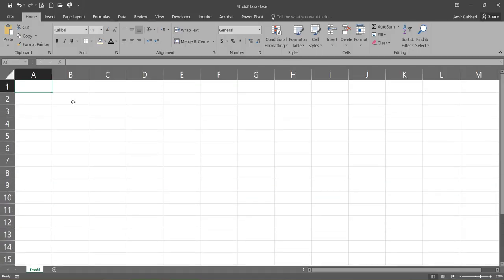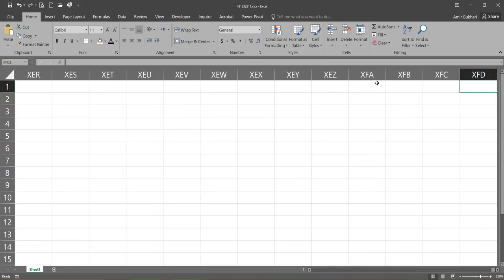Columns run vertically in a sheet and are identified by letters. Columns are labeled with letters like A, B, C from left to right in the worksheet. The last column is XFD. In Excel, there are 16,384 columns in one worksheet.